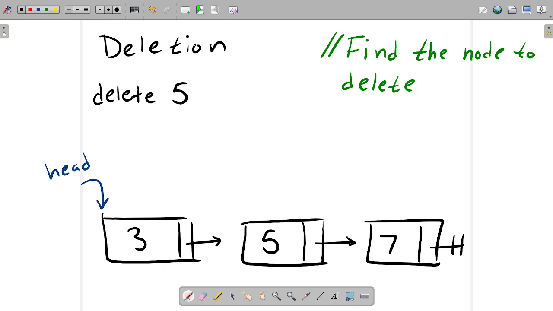Let's say we want to delete 5. Then we would first find where that node is. So we would start at the beginning. We would check, okay, is that the 5 we want to delete? No. And then we would go to the next one, and that is the one we want to delete. So we want to delete this 5. We'll call this pointer cur, the one we want to delete. And note that if we didn't find it, it would be like the lookup where we returned false. We just wouldn't do anything. There's nothing to delete because we didn't find it.